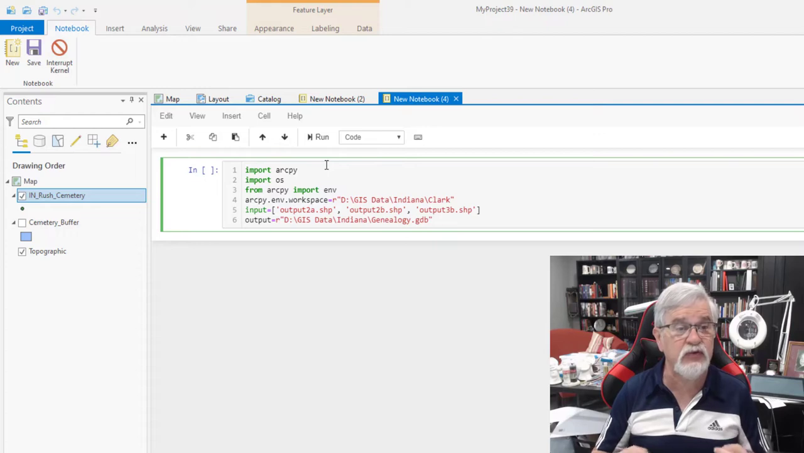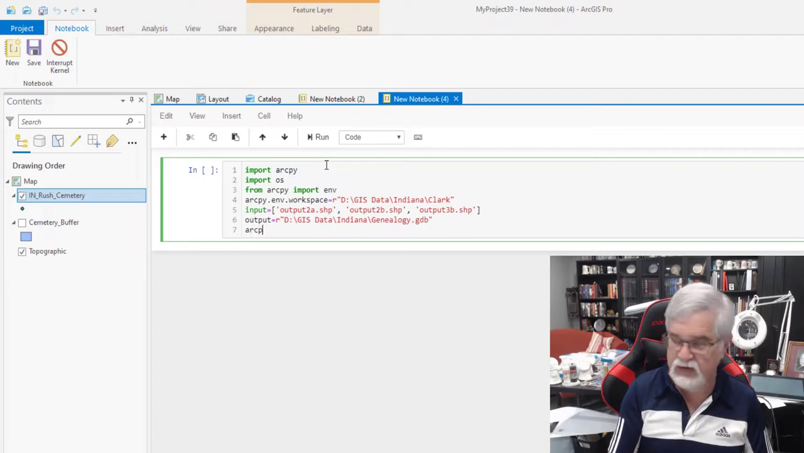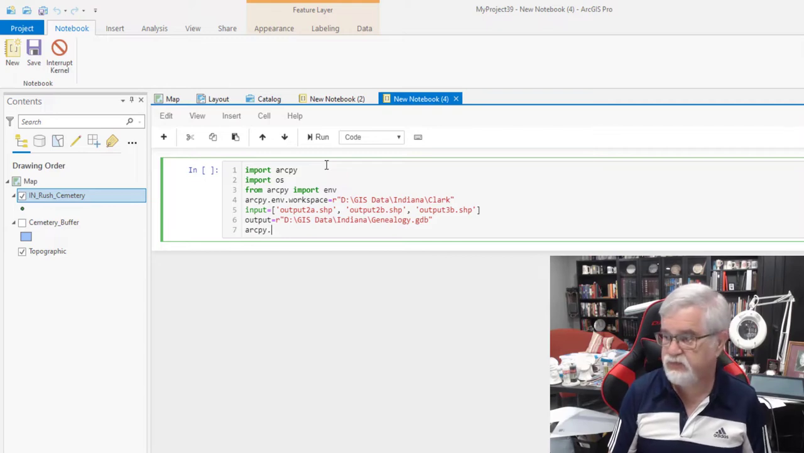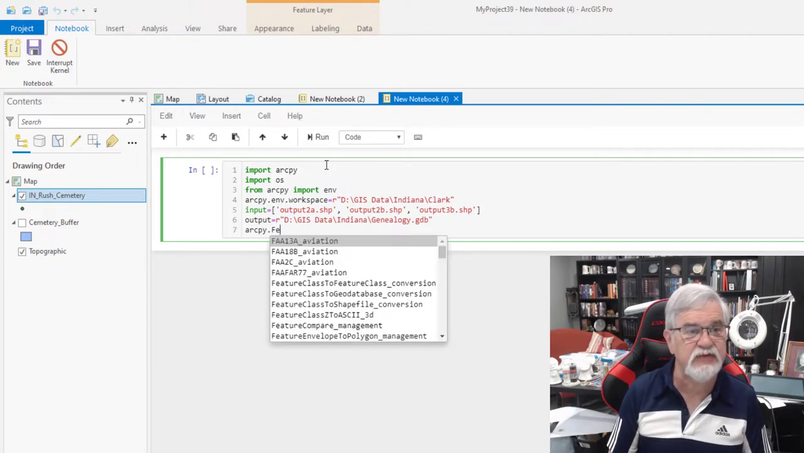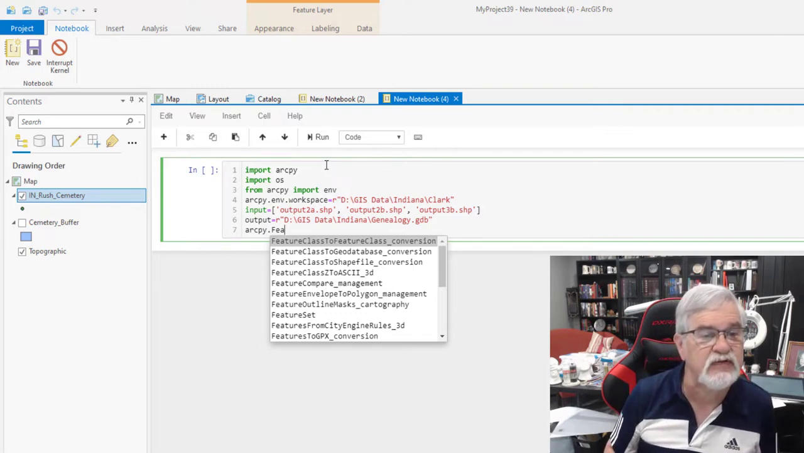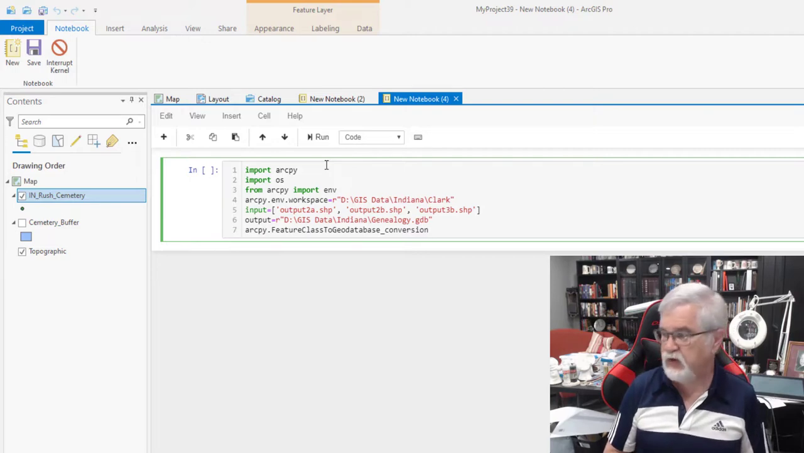So we've created a variable that's a list variable for input. The output is the location of the Geodatabase, and then we need to use a command. So it's going to be arcpy like we've done before, period. I'm going to press the tab key here. Give it a second. The command is going to be FeatureClassToGeodatabase. Let's see if it's there. Feature Class to Geodatabase conversion. There's the name of the command.